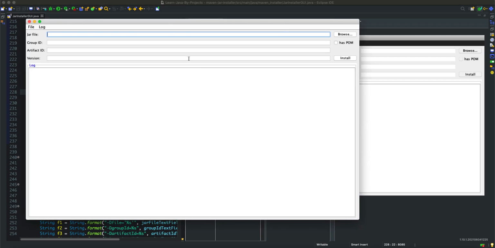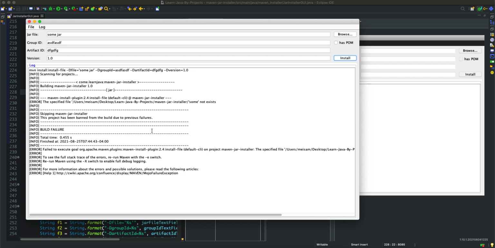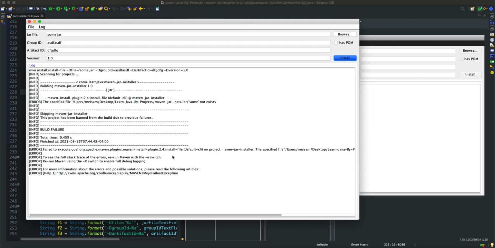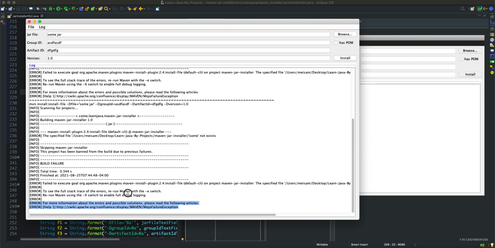So if I try to say some jar, and then some random group ID, artifact ID, some version, and install this, let's see what happens. Okay, so this is one output. Let's look at the second output, and now we can scroll down, right?